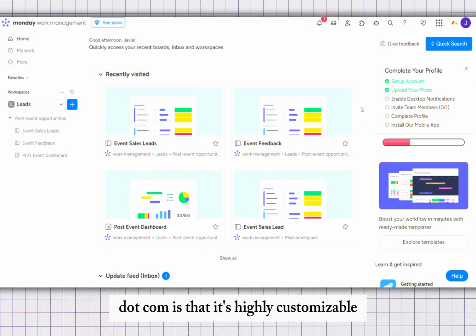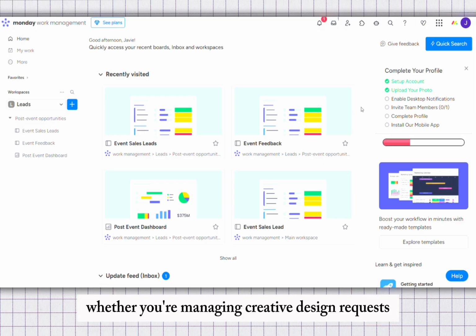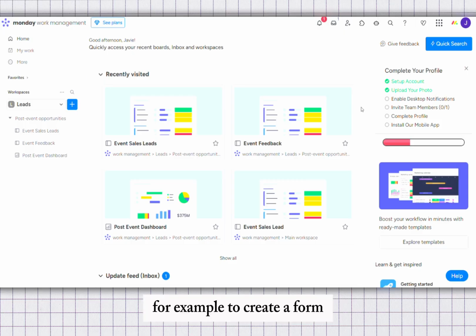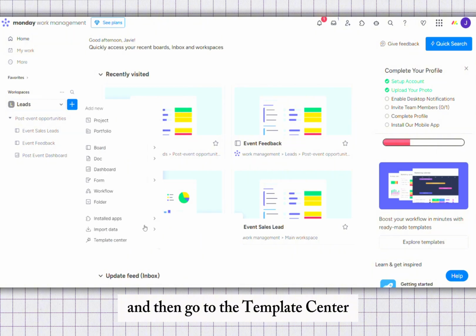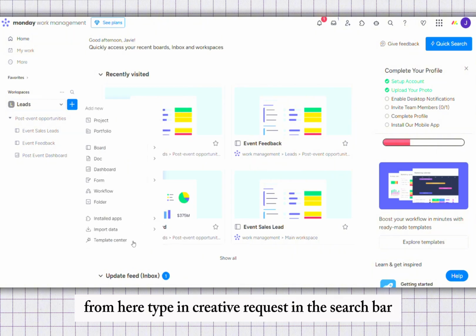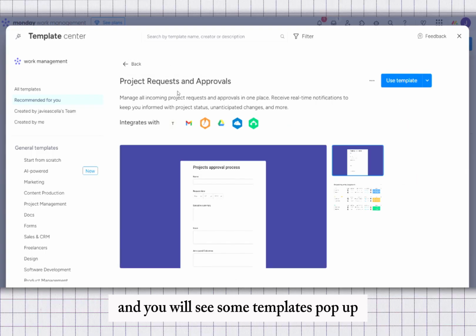The beauty of Monday.com is that it's highly customizable, so you can adjust the templates to suit the exact needs of your business. Whether you're managing creative design requests, marketing campaigns, or event planning, you can tailor the workspace to handle anything. For example, to create a form, just click the plus button right here, and then go to the Template Center. From here, type in Creative Request in the search bar, and you will see some templates pop up.